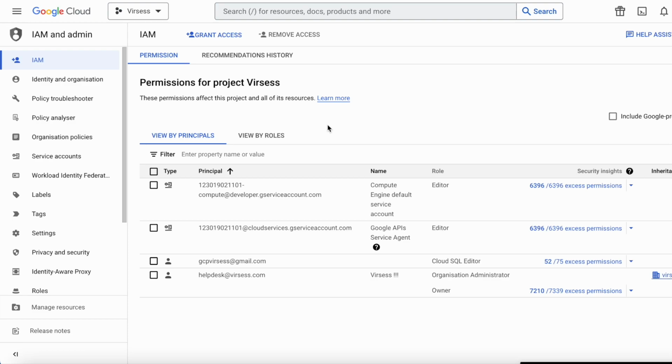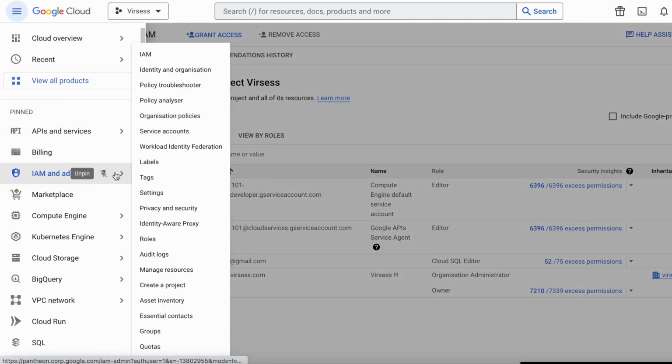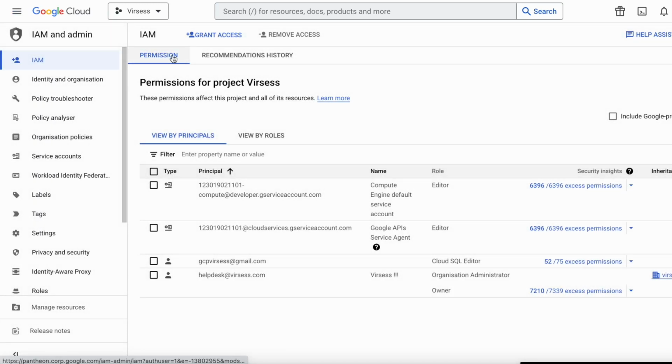Here I have logged into the Cloud Console using my organizational administrator account, that is help desk. If I click on IAM and admin, click on IAM, then I could see that help desk has the organizational administrator role and also the owner role. I have also created another user account, that is GCP versus, and have granted Cloud SQL editor role only. And we will be using this user account, that is GCP versus, to export Cloud SQL instance to cloud storage bucket.